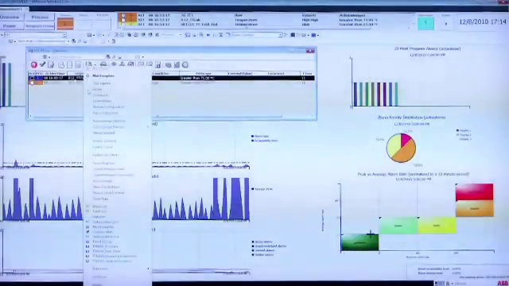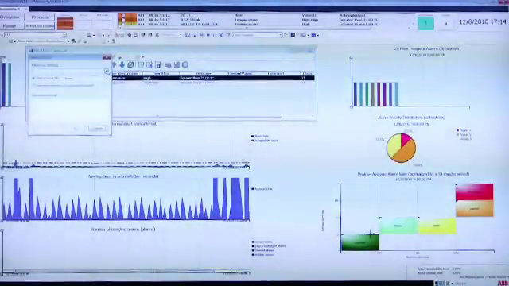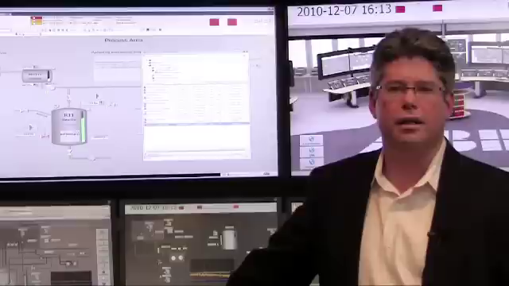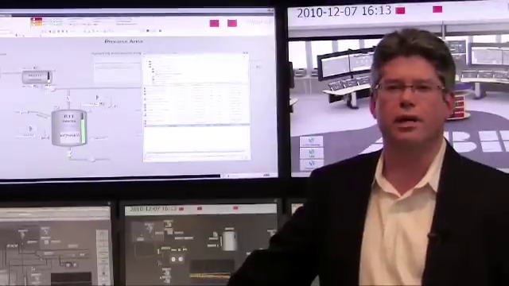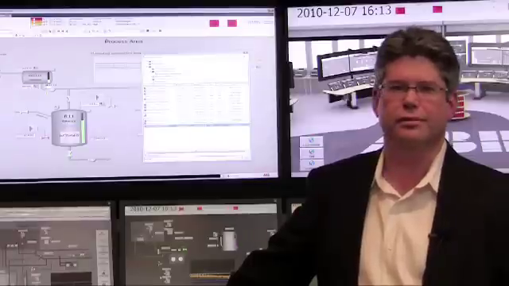From there, the operator can take actions such as shelving the nuisance alarm for a certain amount of time and even generate a work request in a computerized maintenance management system. Integrated alarm analysis is just one of the many new features in System 800XA 5.1 that improves operator effectiveness.